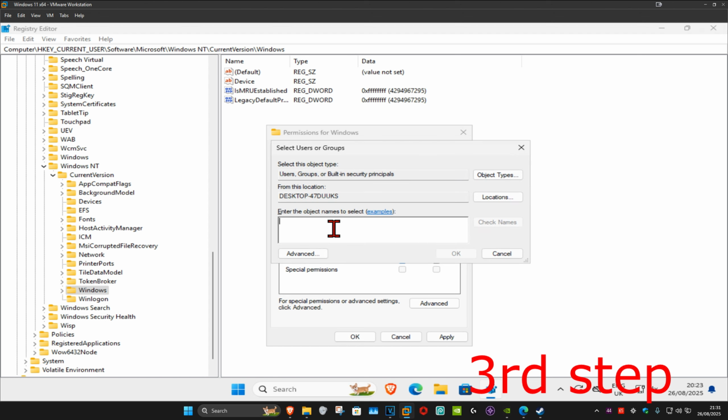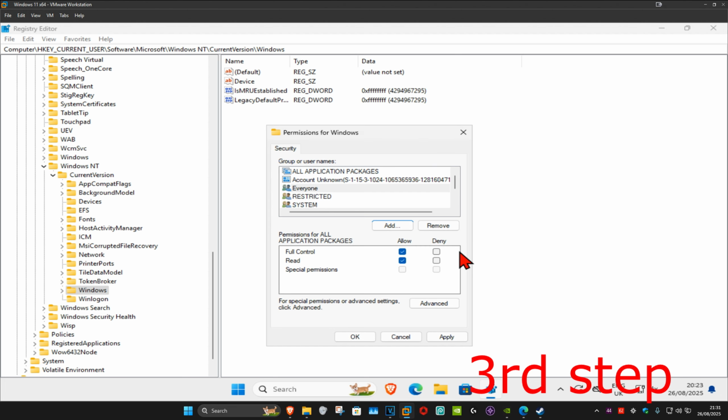And then once this comes up, you want to type in this box right here, everyone. You want to type in everyone and then click on check names, which will now underline everyone, and then click on OK. Now you want to find everyone right here, you want to click on it, and again you want to tick full control allow. Now you want to click on OK.